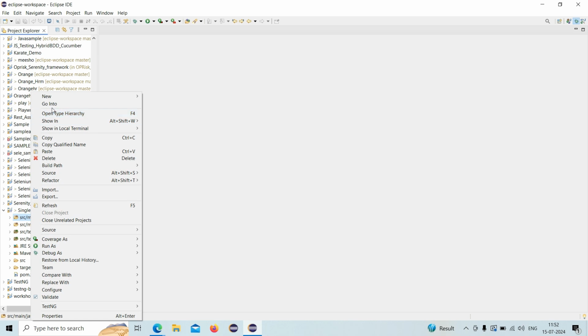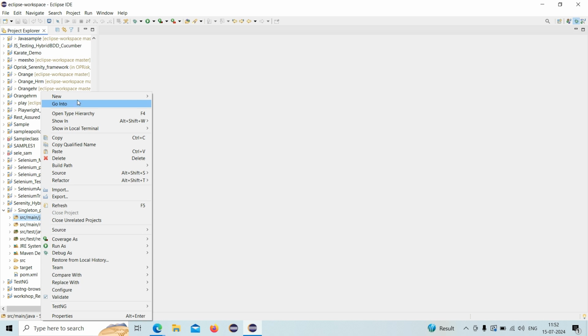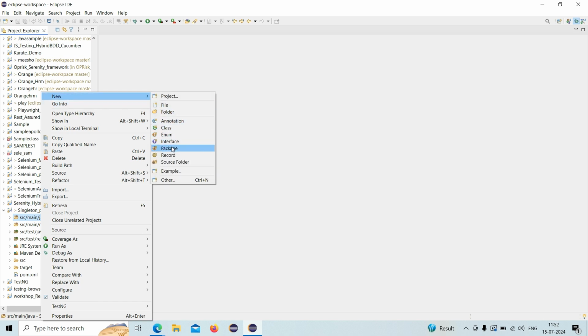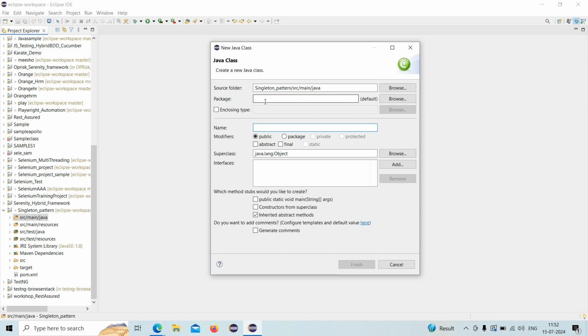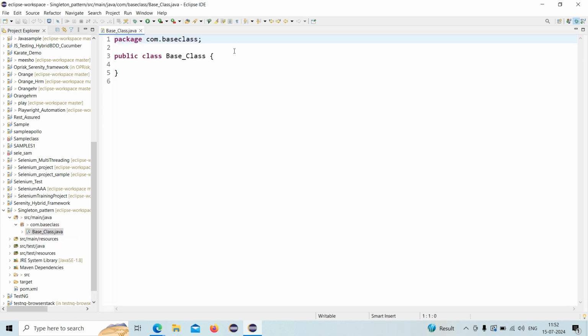Let me refresh and start creating a base class now. Under com, the base class is where I'll give the WebDriver instance. I'm going to create the WebDriver instance. First, I'll create the browser launch method.